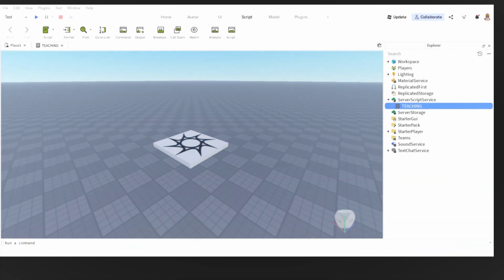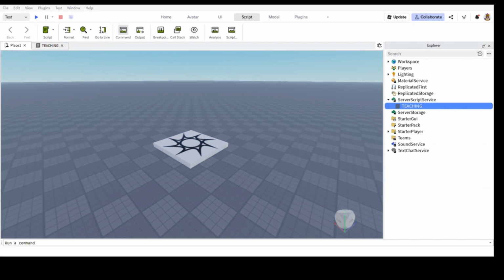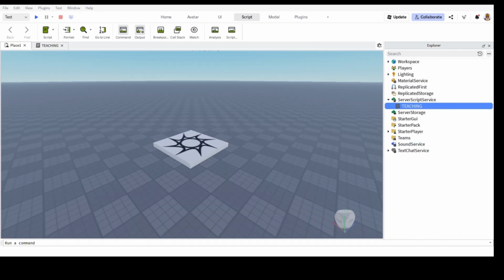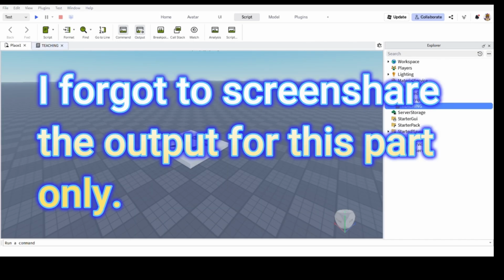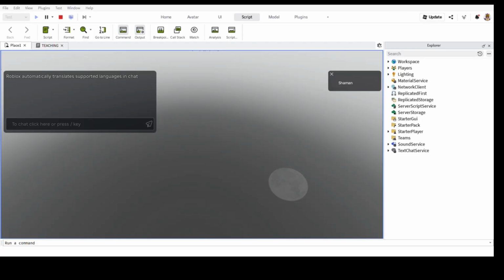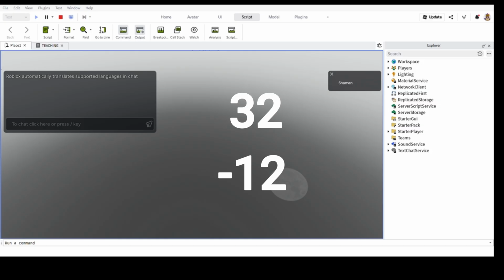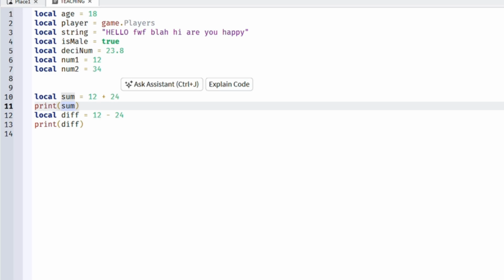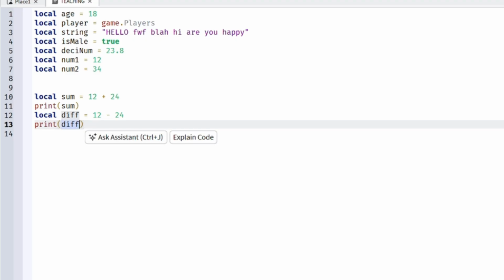Now let me run the game. Before you run the game, go to the script tab and click on this output panel. This output panel is essential because all the print statement output comes in this output panel. Now run the game. Yep, there you go. Scroll up. As you see, first sum is printed, which is 36. Then diff was printed, which is minus 12.